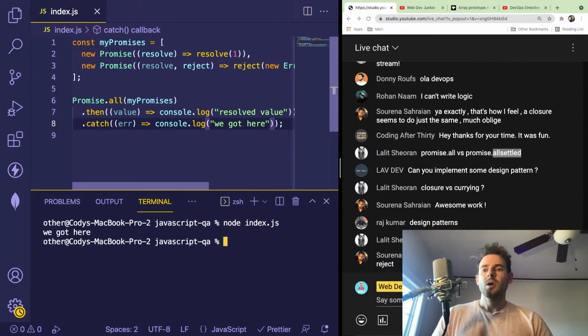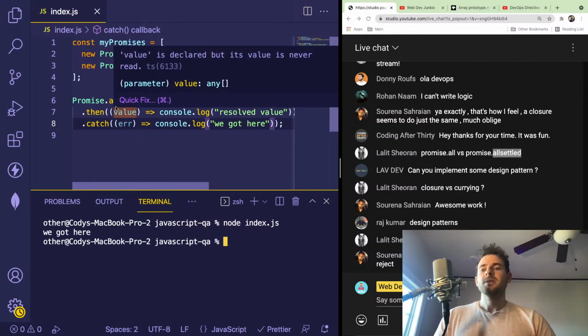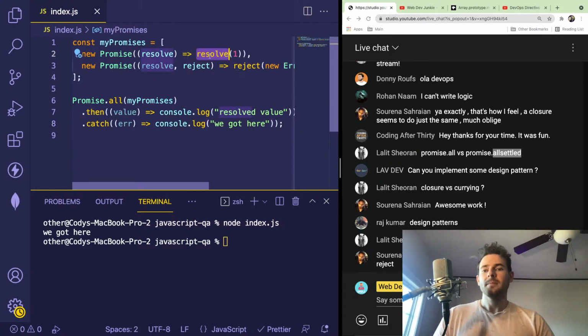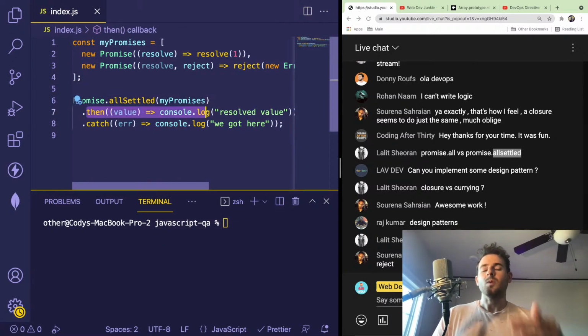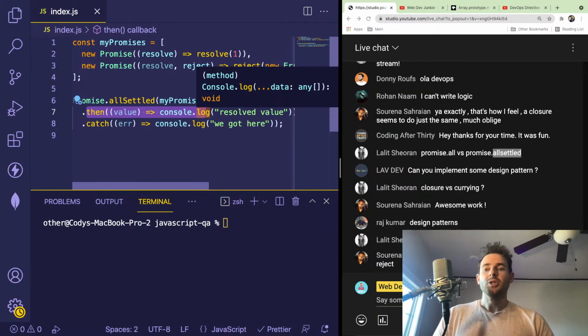All right, so Promise.all, again, every promise inside your array has to resolve. If it doesn't, it's going to call the catch. I think allSettled doesn't matter if they resolve or reject. It's going to call then once they've all finished, once they're all settled.